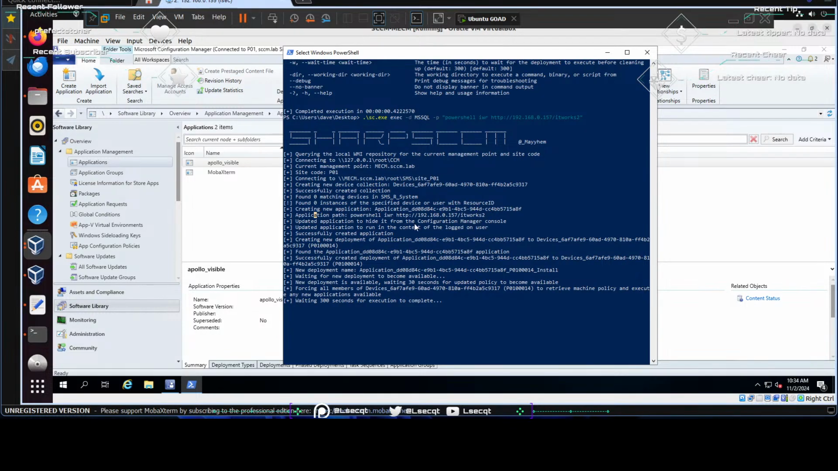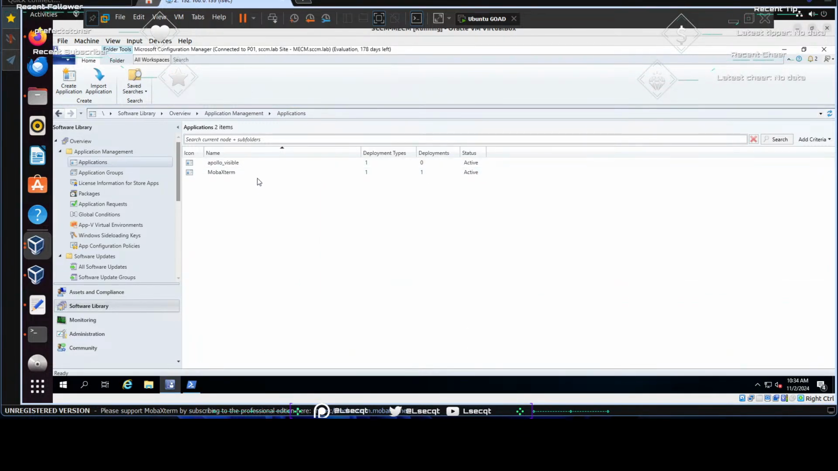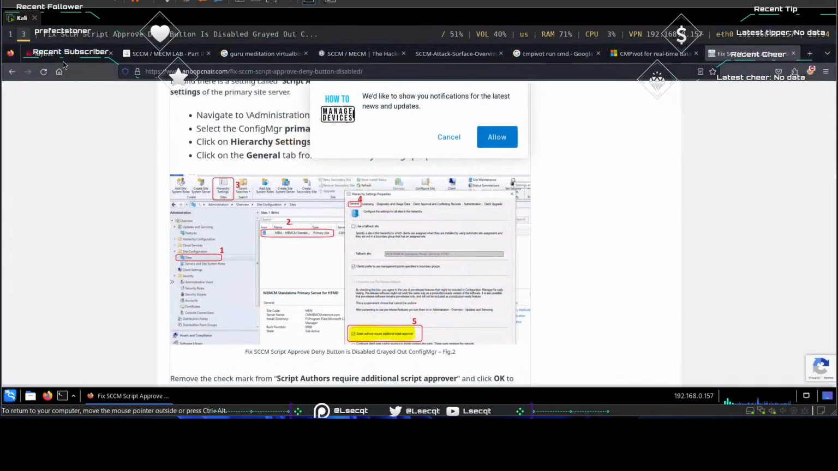So application path is that. Updated application to hide from the configuration manager. Yeah, so essentially it created an application, but it's hidden from there. Can I somehow see the hidden ones? There should be a way for that. So let me see.